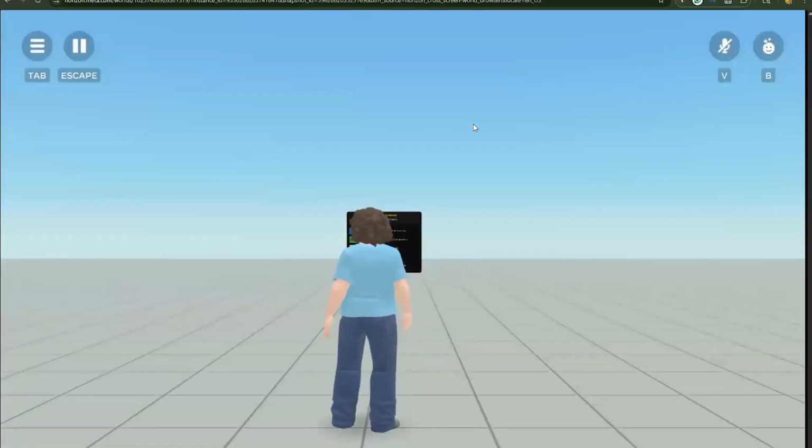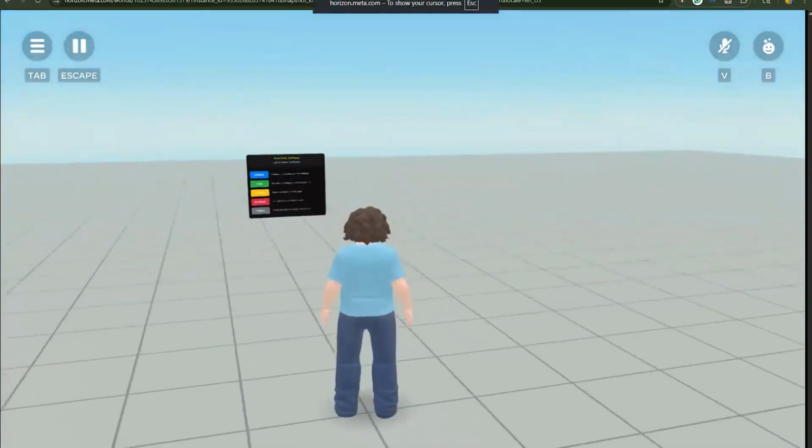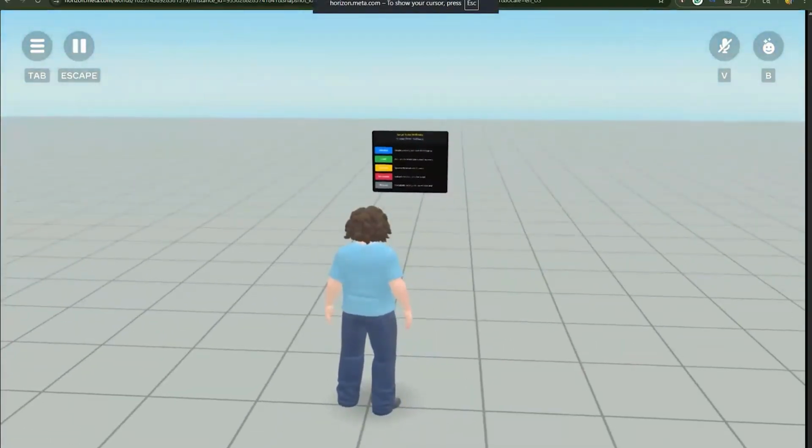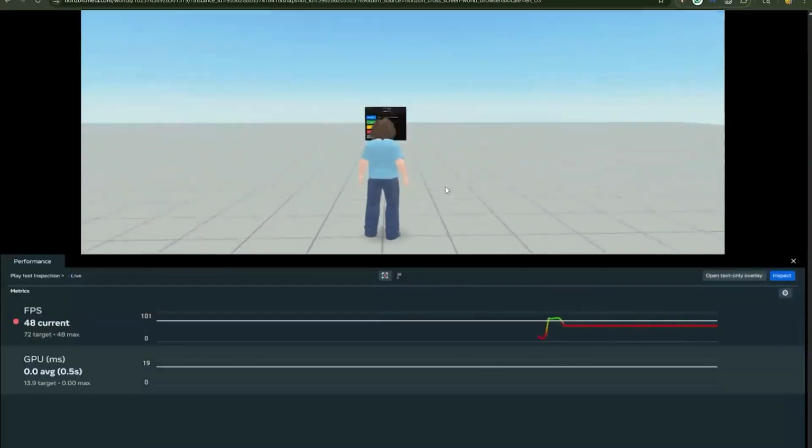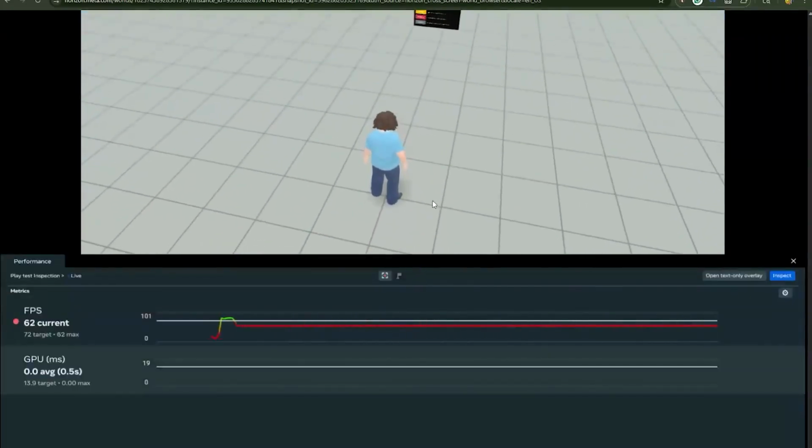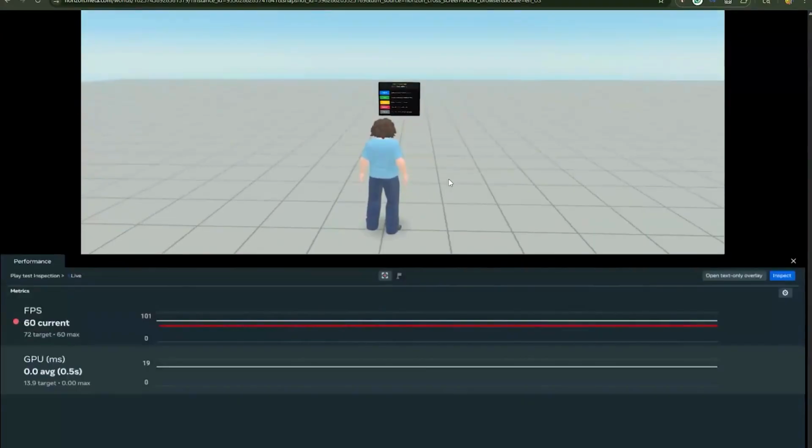I'm gonna go through my alter ego account also so I can actually run the test. Okay. So pressing P will open up the performance metrics. If pressing P does not work for you, don't worry about it.